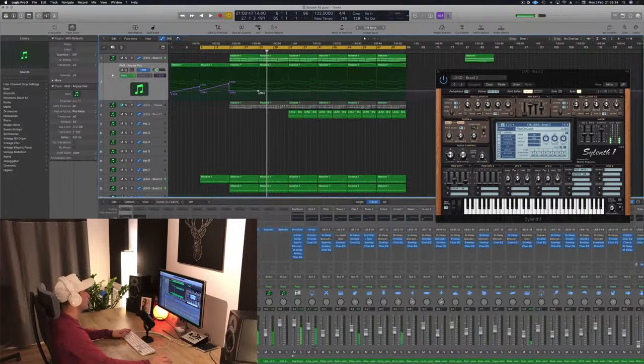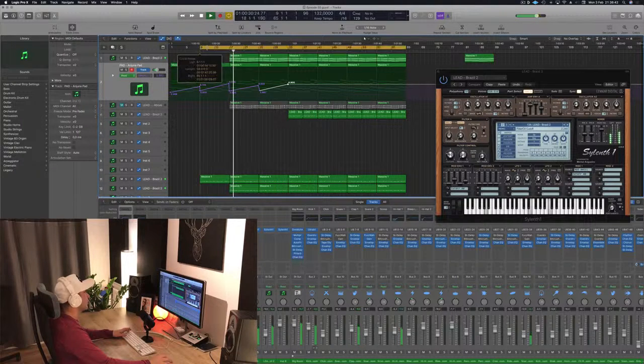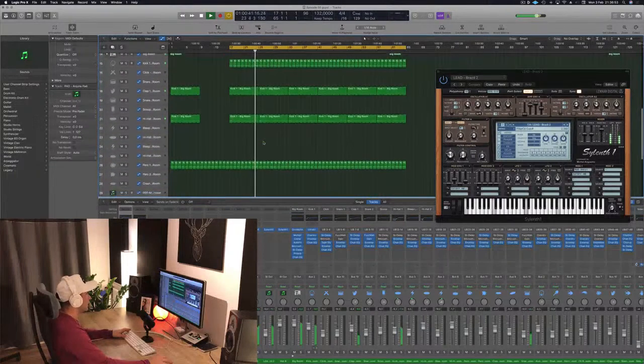I would usually play with the pad a little bit like this to bring some waves, some momentum.